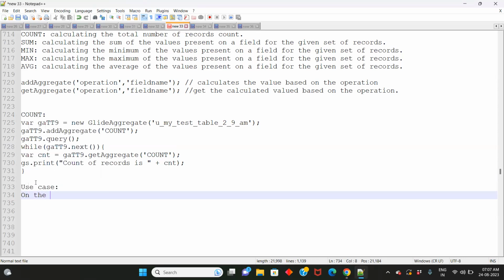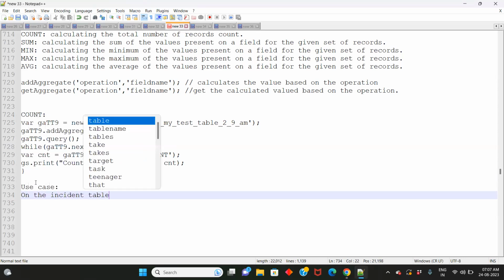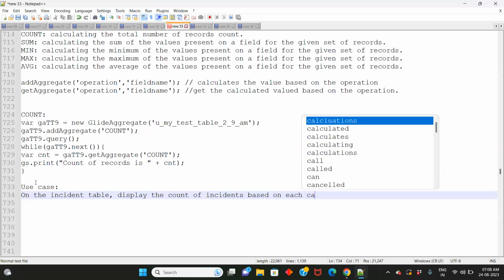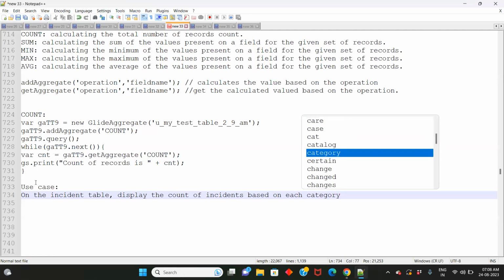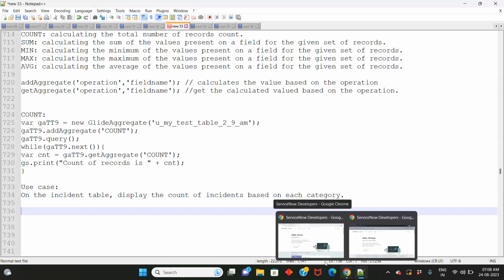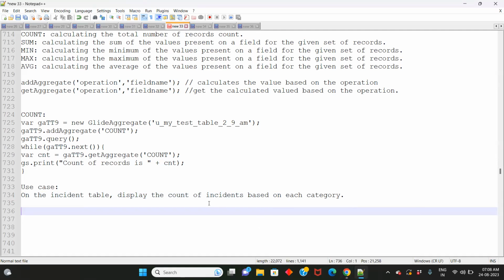Okay, on the incident table, display the count of incidents based on each category. So based on each category, how many incidents are there? You need to show the count as well as the category, something like this.